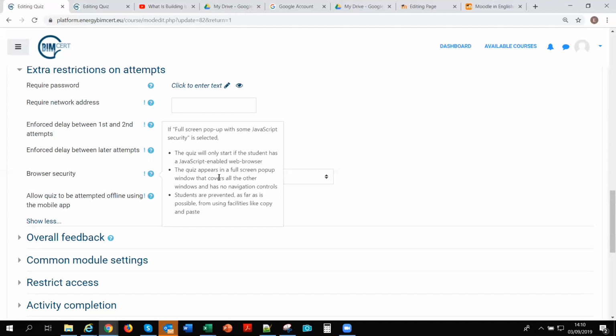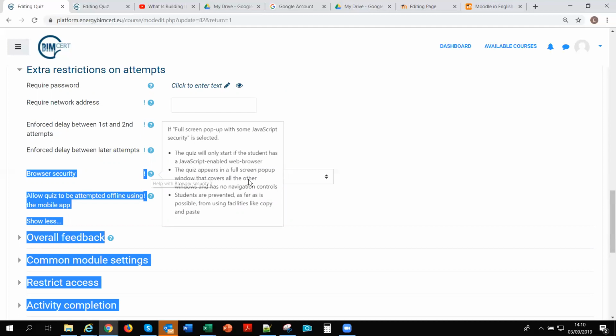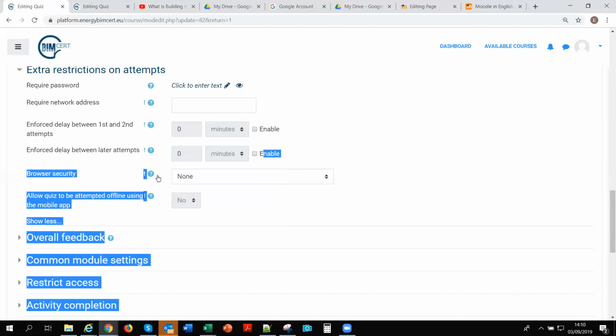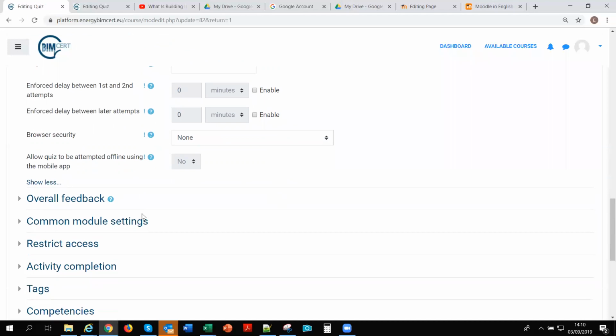JavaScript is selected. The quiz will only start if the student has a JavaScript enabled web browser. The quiz appears in a full screen pop-up window that covers the other windows and has no navigation controls. Students are prevented, as far as is possible, from using facilities like copy and paste. And of course, this is working with computers. There's always somebody smarter. Okay.